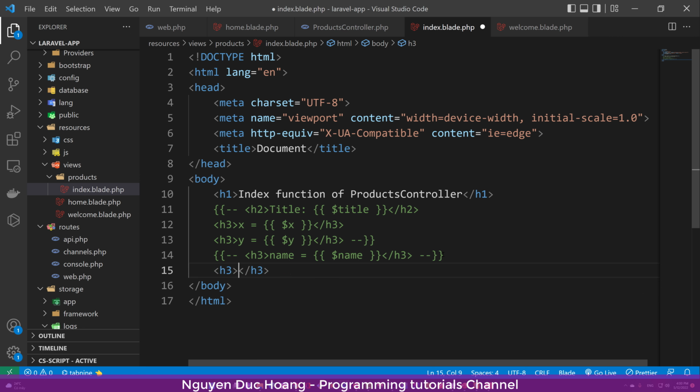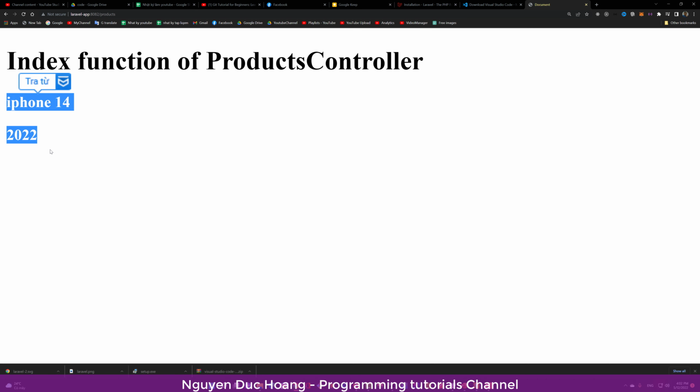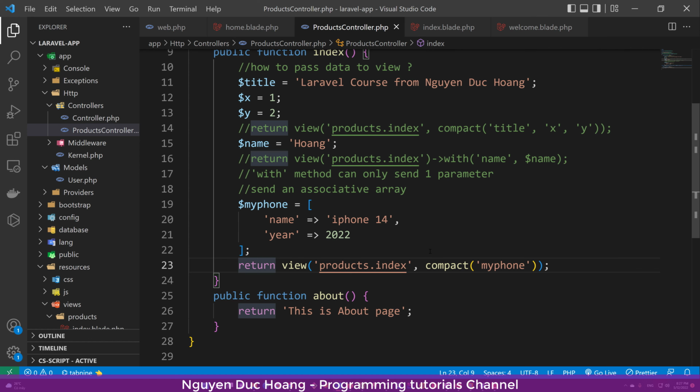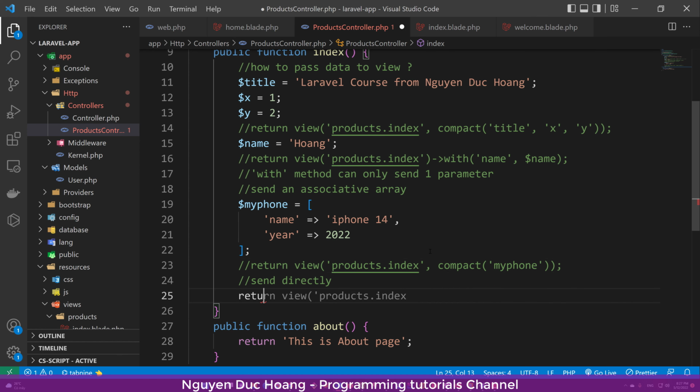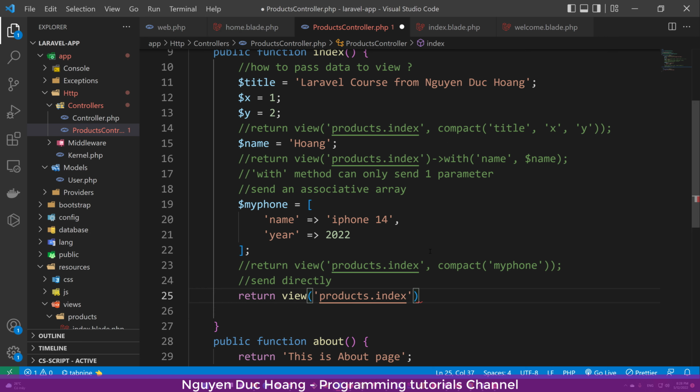And here I can display it using foreach. Foreach is a syntax for iterating over values inside a specific associative array. So it displays here. So compact is used when you want to send a specific object. Compact or with is also good for you.